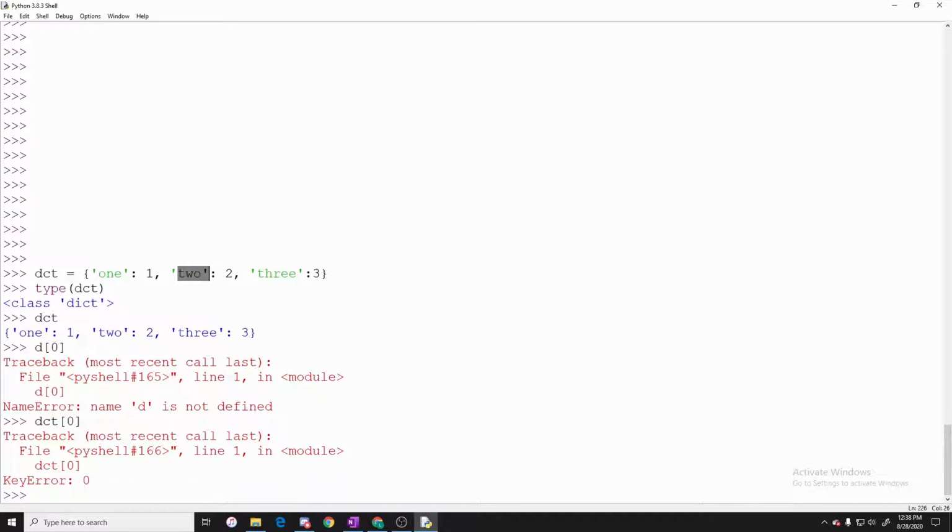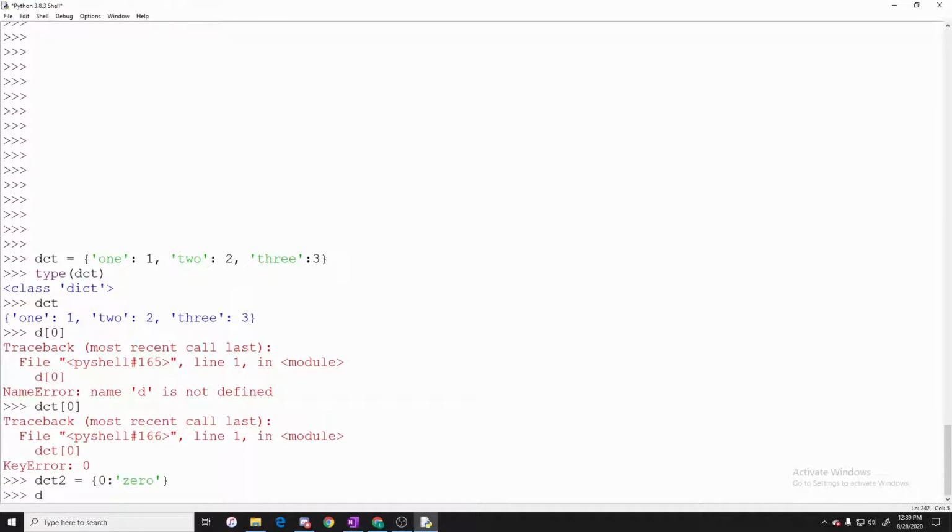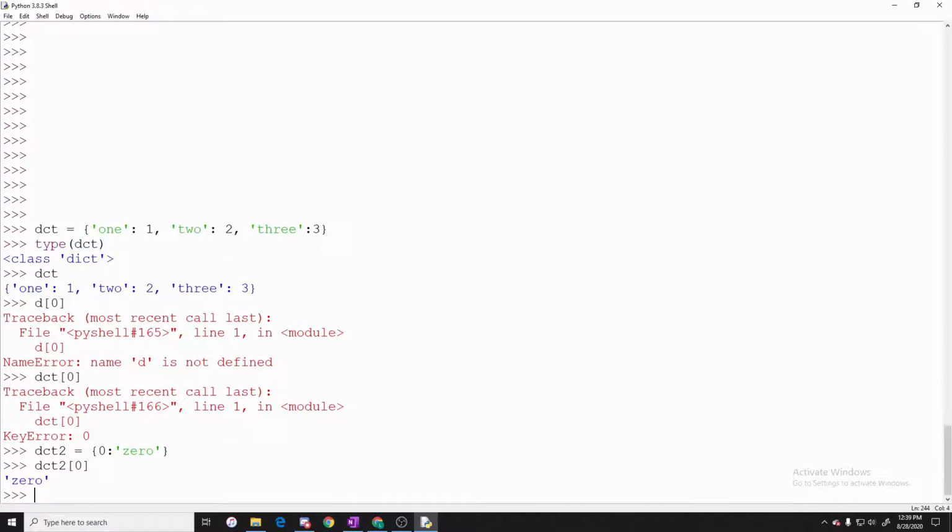So by all of these values right here, by the string 1, by the string 2, by the string 3. They don't have physical indexes like 0, 1, 2, 3. Obviously, if we were to define a dictionary, I'm going to call it dict2, that had 0 and its corresponding value was 0, then yes, we can index this dictionary by saying at 0. But again, it's not quite literally what you think. It's not at position 0. It's looking for the key 0.